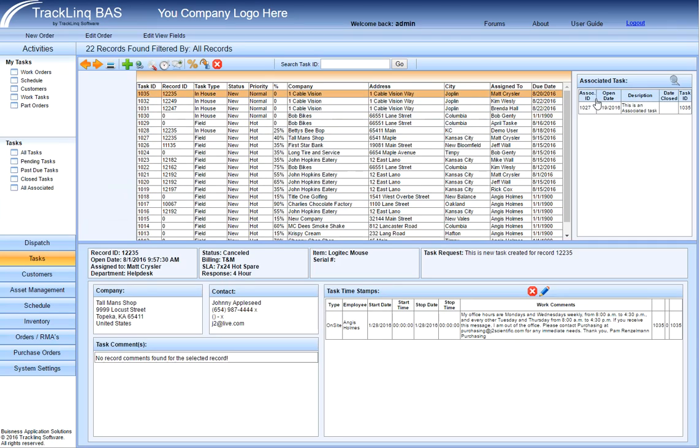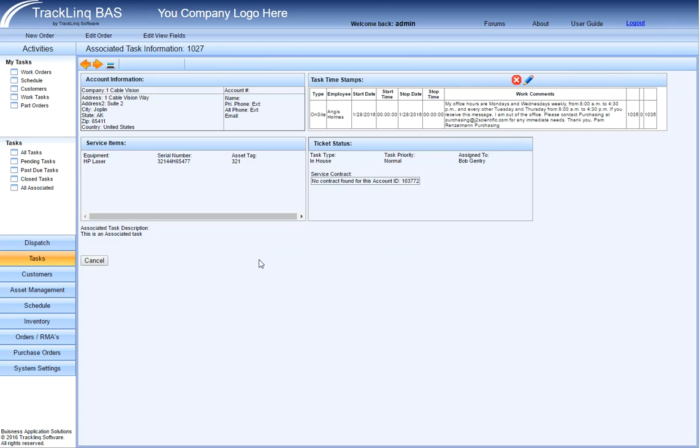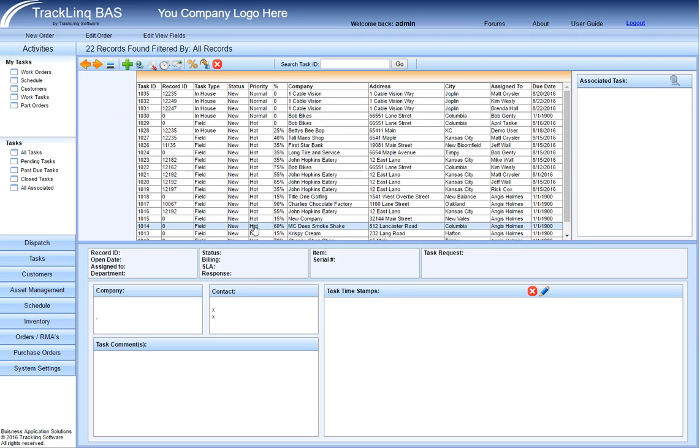Once we come back here, we're going to see that we have a new associated task listed, and from there, if you want to go back and view that associated task, you can pop up that button and it'll show you the associated task that came with it. It gets complicated, but you can keep it simple. It's up to you at that point.